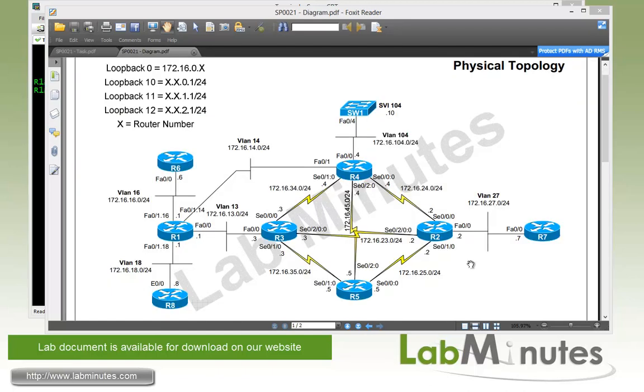For our physical lab topology, we have 8 routers, R1 through R8, and one switch, Switch 1, although we're not going to be configuring R8 and Switch 1 in this lab. Here in the middle, we have routers R2, R3, R4, and R5 connected in a full mesh topology across serial point-to-point links, while the other routers are connected across layer 2 VLANs as shown in this diagram.